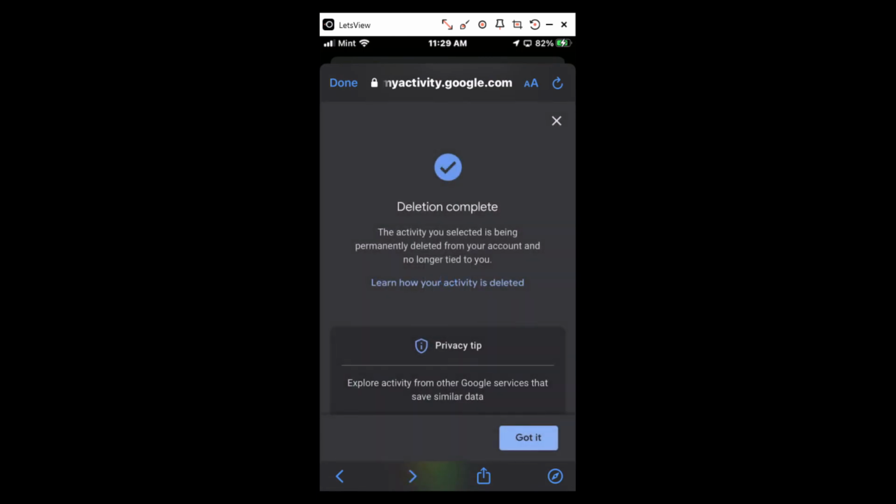Now it says deletion complete. Your activity you selected is being permanently deleted from your account and no longer tied to you. That's how you delete your search history from the Google Maps app.